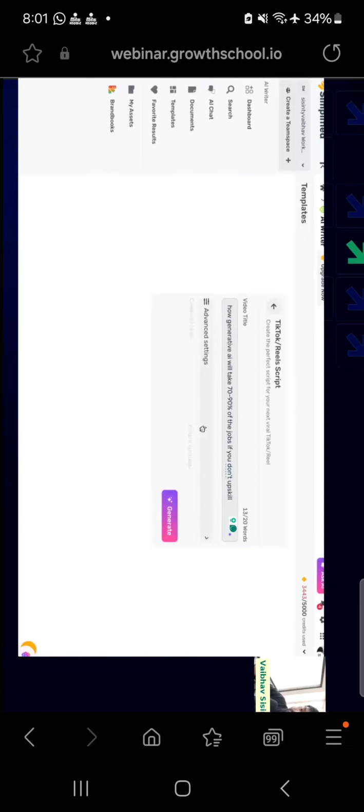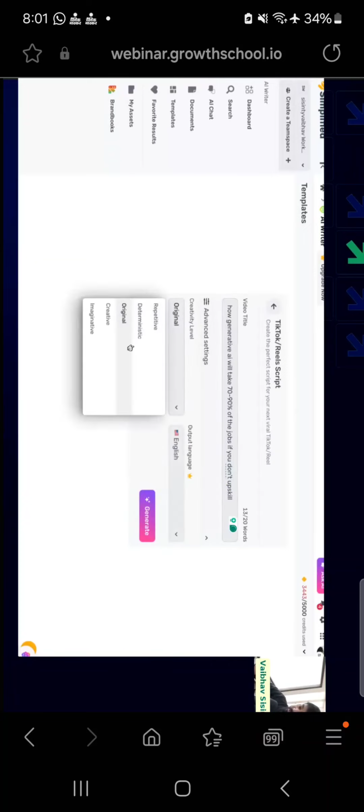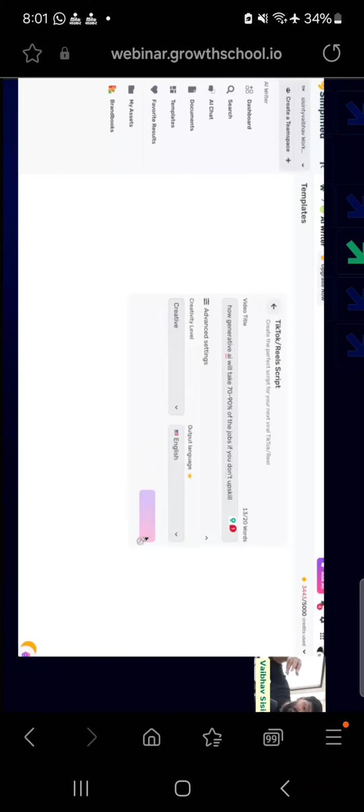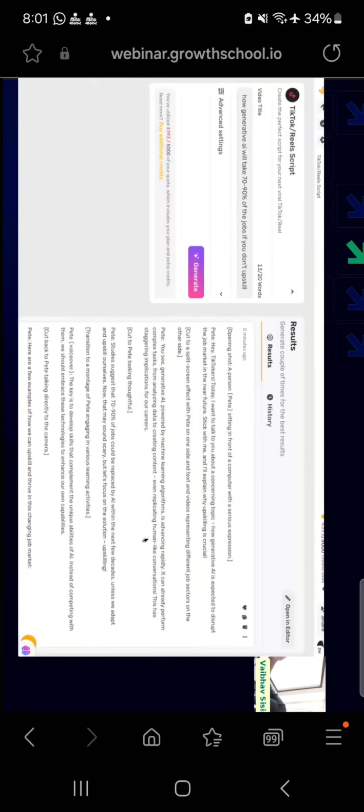I just write the topic. In the advanced settings, you can select the creativity level. I want it to be creative, the language can be set to English, and I click on generate. Why this is more powerful than using ChatGPT directly is because these are tools built on top of large language models, which are specialized at doing something like this. That's exactly why they are more powerful.